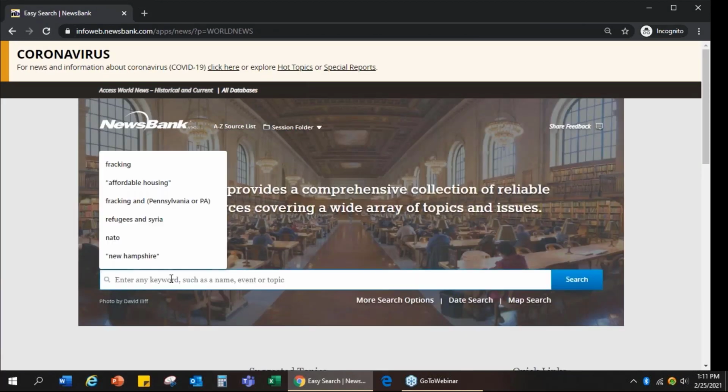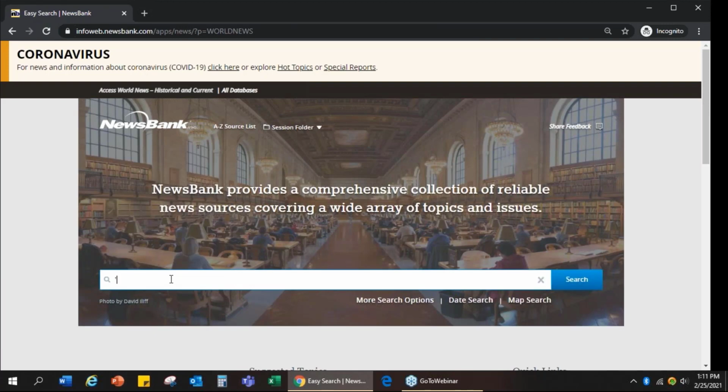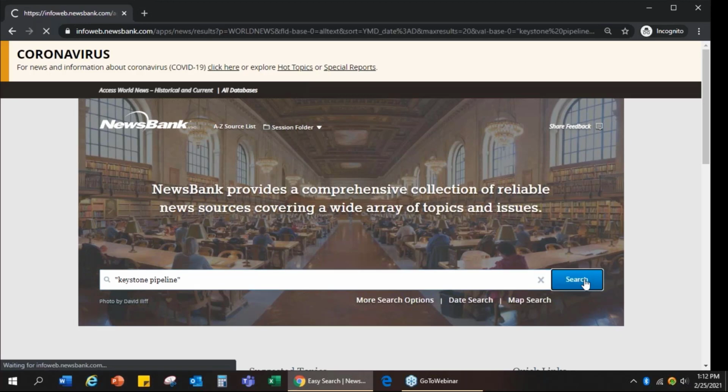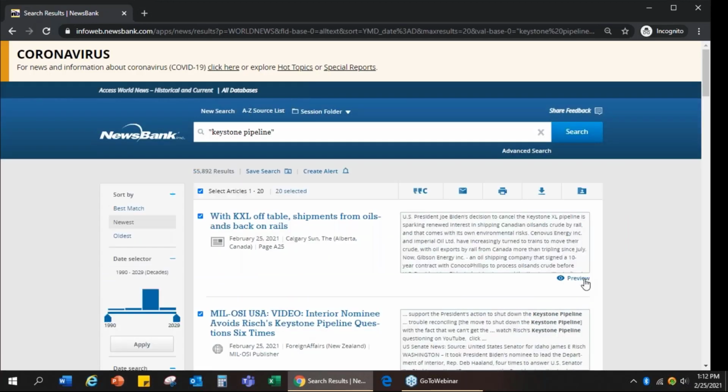One of the many topics we've heard quite a bit about that people have been searching is the Keystone Pipeline. It's a pretty hot topic as of late, and there are certainly a wide array of viewpoints on the subject matter. If you notice, I put the search terms in quotation marks. If you do so, it will search for that exact phrase. So we've typed in Keystone Pipeline and we're going to click on search. And this is going to take us to our results page, which we consider our power page.